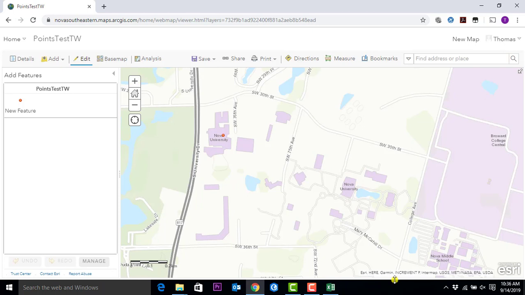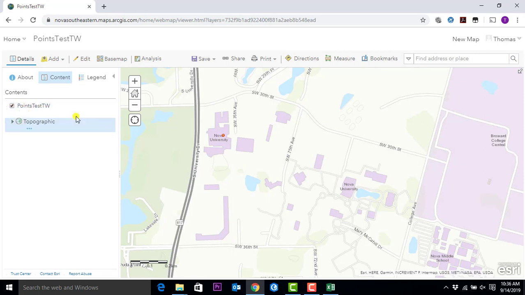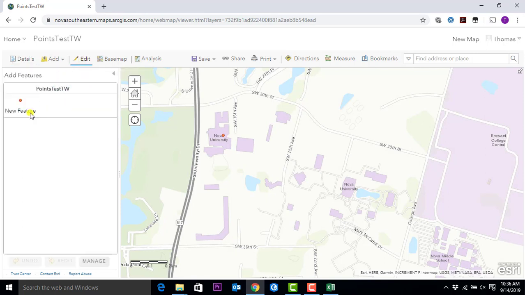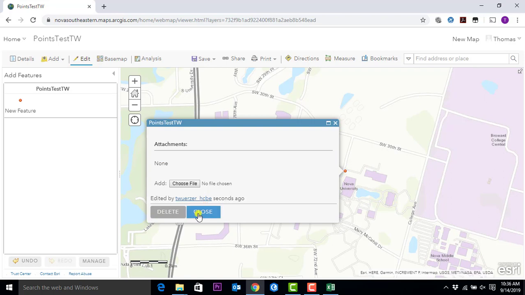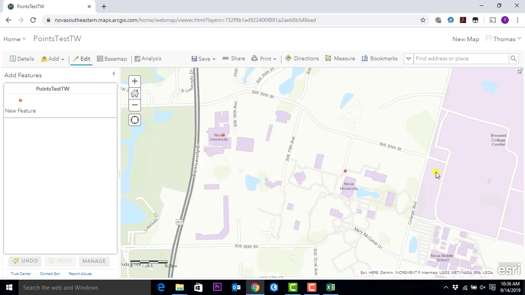In the content, we created a point layer, a point test. Same thing again. I am here. Details, point test needs to be in your content. I go and edit, activate the feature here, and just say, you know what, click to edit. And say, close. So it's very simple, very straightforward, like we did in ArcPro.